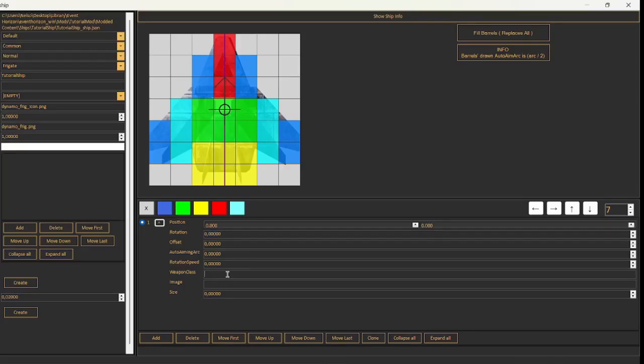Weapon class is going to be important. It can be C, L, T, and all the weapon classes in game, and you just type them out like normal. So let's make this a cannon barrel, a cannon weapon, so we'll just put C. And of course we can adjust the position. This is X, this is Y, and let's do like 1. Yeah, there you go, it's at the tip.